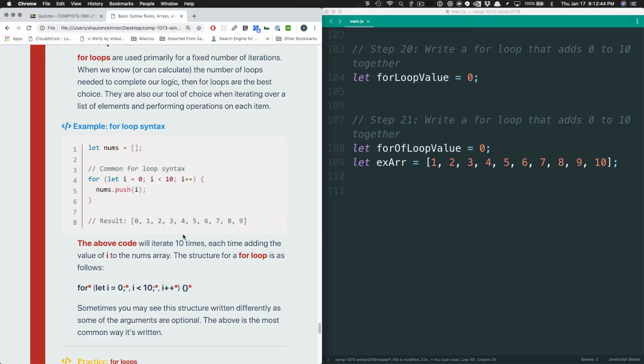Many of them take 3 values, right? The common for loop takes 3 values. It takes first our command, right? The first argument it takes is the initializer, right? So we create a variable and we give it a value. All right, that's usually the way we do that. A lot of times people will set this outside of the for loop because it makes it a little bit cleaner, but I tend to set them inside.